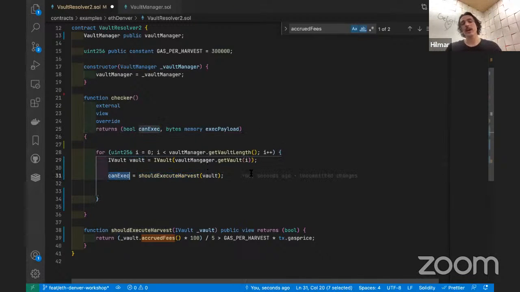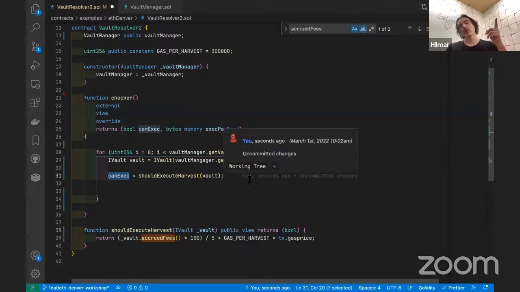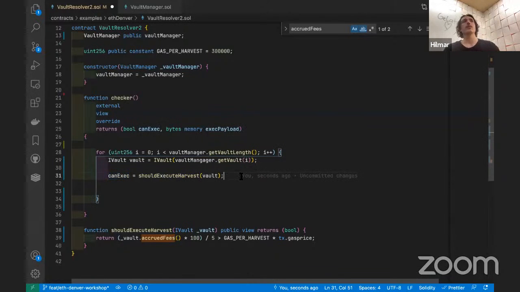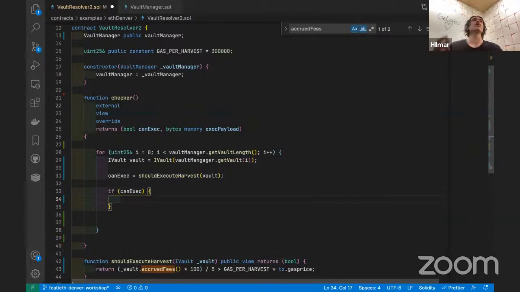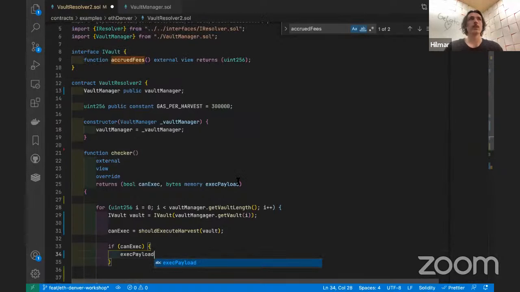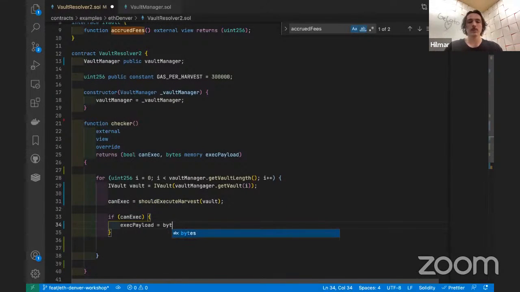Then we still need to tell Gelato what function it should execute, given that it knows it should execute, and with what data. So if canExec is true, meaning we should execute, the exec payload that we define right here has to be equal to abi.encodeWithSelector. Basically, you need to encode the data for Gelato. Selector.